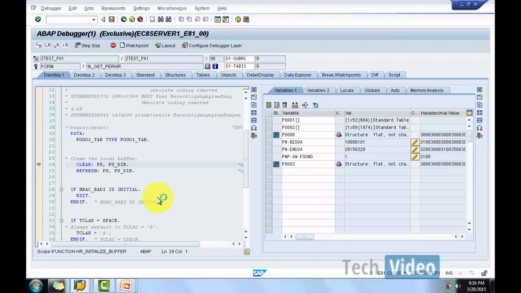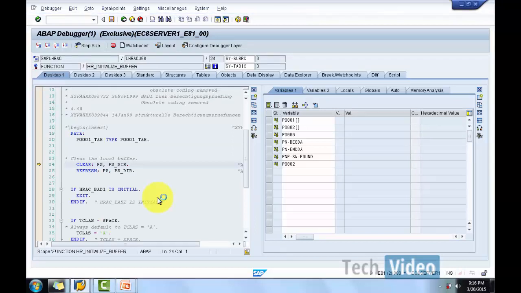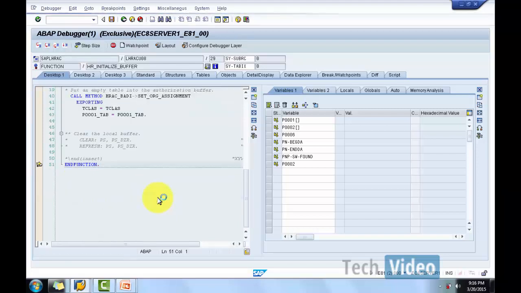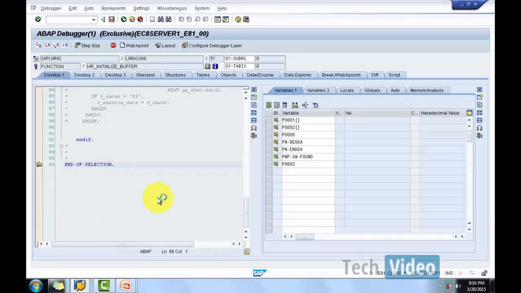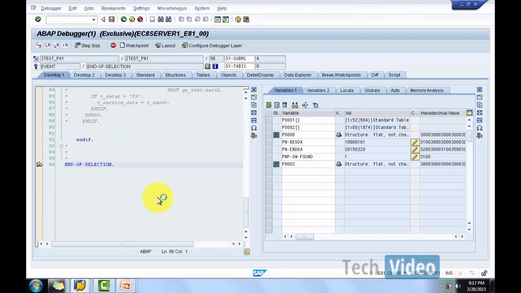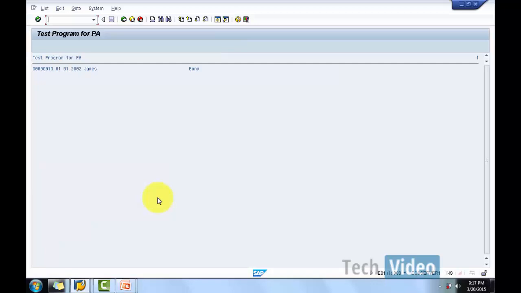This is the end of the program. Now this is also an important part whenever you come across logical databases. This is the concept of buffers, which are specifically available in HR. Whatever value the logical database has fetched in the buffer, it will always initialize whenever your end of selection has been reached. Now if I say F6, it will refresh all the structures which it has filled up, and then it will come out and say execute. So this is the importance of the logical database.